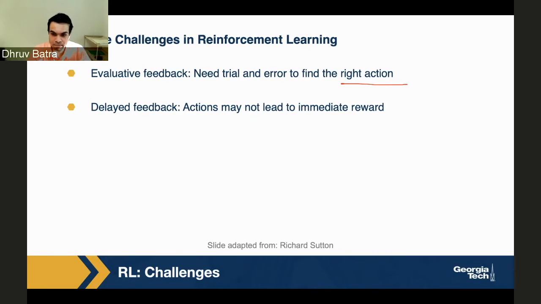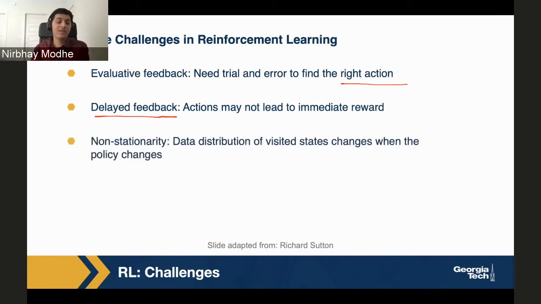Yeah, precisely. Thanks, Dhruv. So the second thing, which I've mentioned just a few slides before, is that the feedback is maybe delayed, in the sense that you get rewards only after taking several actions, and down the road, you'll see what effect the actions caused. The other challenge is non-stationarity, which basically means that the data distribution of visited states changes with the policy. So what I mean by that is when I make a small change to my policy, suddenly that policy is going to take very different actions. It's going to visit very different states.